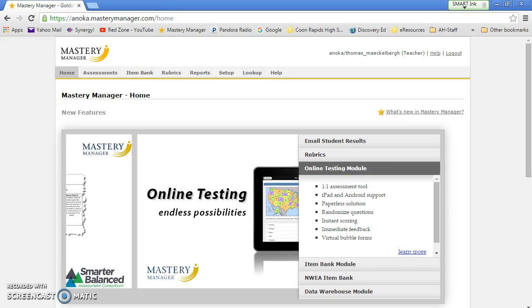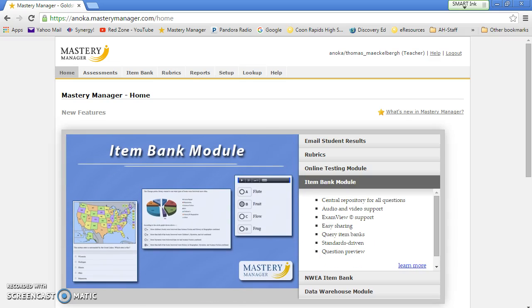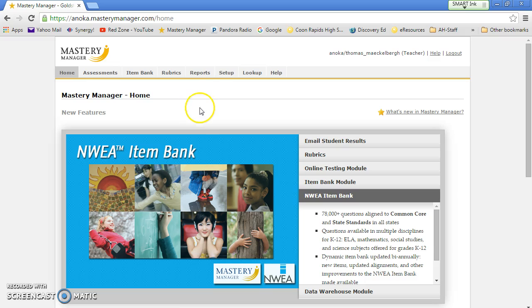Just started using the online version of Mastery Manager, and it has saved me a lot of time in terms of running copies of tests and answer sheets and scanning answer sheets when they're completed and printing out grade reports and cutting up grade reports and handing back grade reports and all that stuff. And it's probably saved me a little bit of money too on my printing and copying costs. So I'm going to show you just how easy it is.